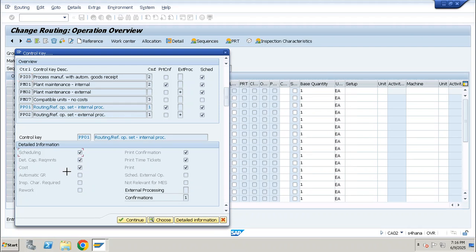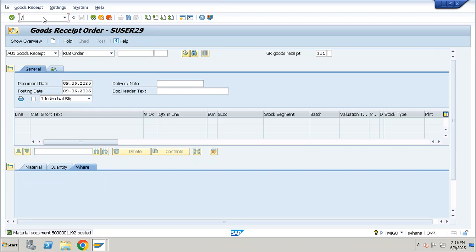So you have to make sure the auto GR checkbox is on. There is a standard control key called PP03, which is called auto goods receipt. Select this. You can see it is saying automatic GR, right? Did you see it is checked on automatic GR. Okay, so you have to use this control key. But just a minute, I need to make one correction in the control key.